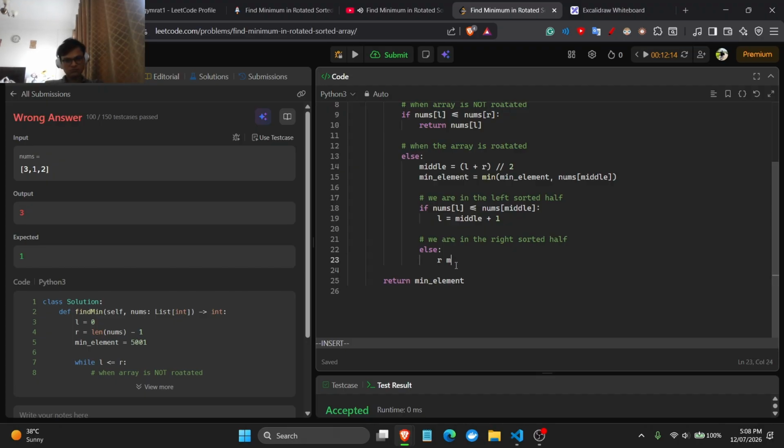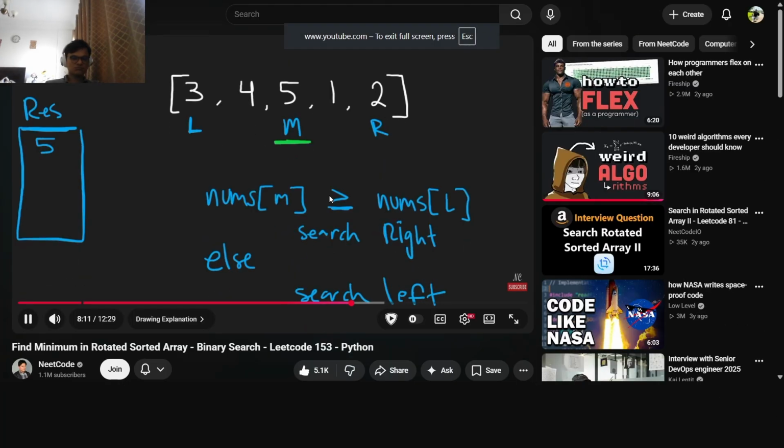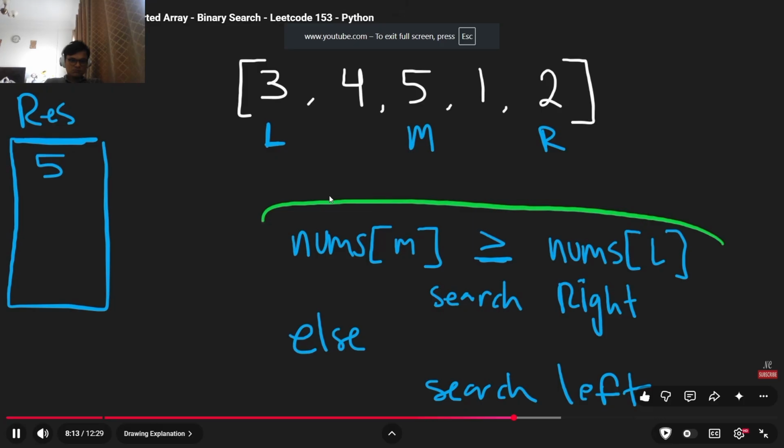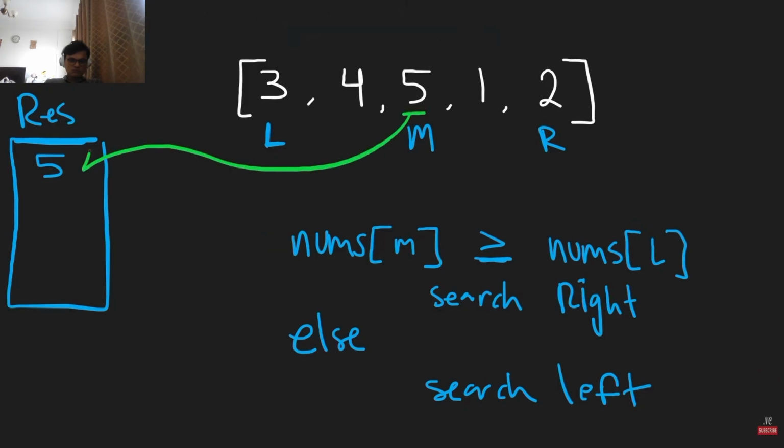Okay, so now let's run through the example. These are the conditions that I talked about that we're going to be using. So our middle pointer is here. Let's check, so we checked that this might be the minimum. Now we're never going to look at this again. So now we're going to check, is this value greater than the value all the way to the left? Yes, it is. So we're going to search right.